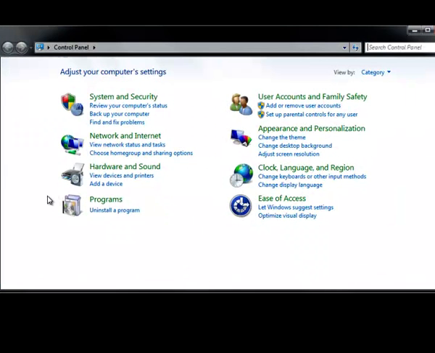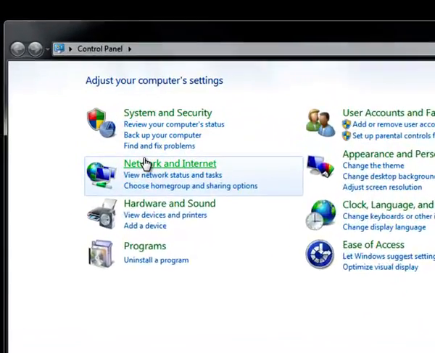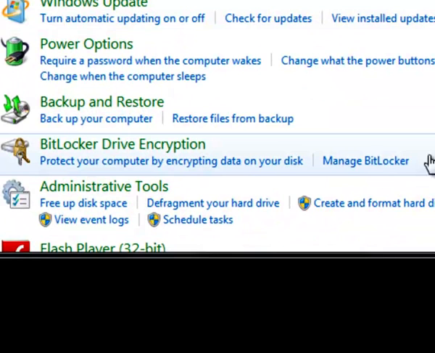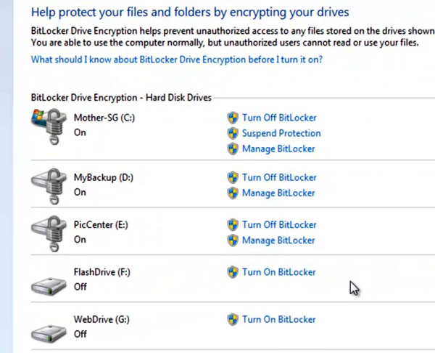So I'm going to click Start, Control Panel, and then we're going to go to System and Security, and from there we want to go to Manage BitLocker. Now if you don't have BitLocker, you'll need to install it onto your machine, but I'm just going to assume that you guys already have it installed and have it working. So let's go to Manage BitLocker.